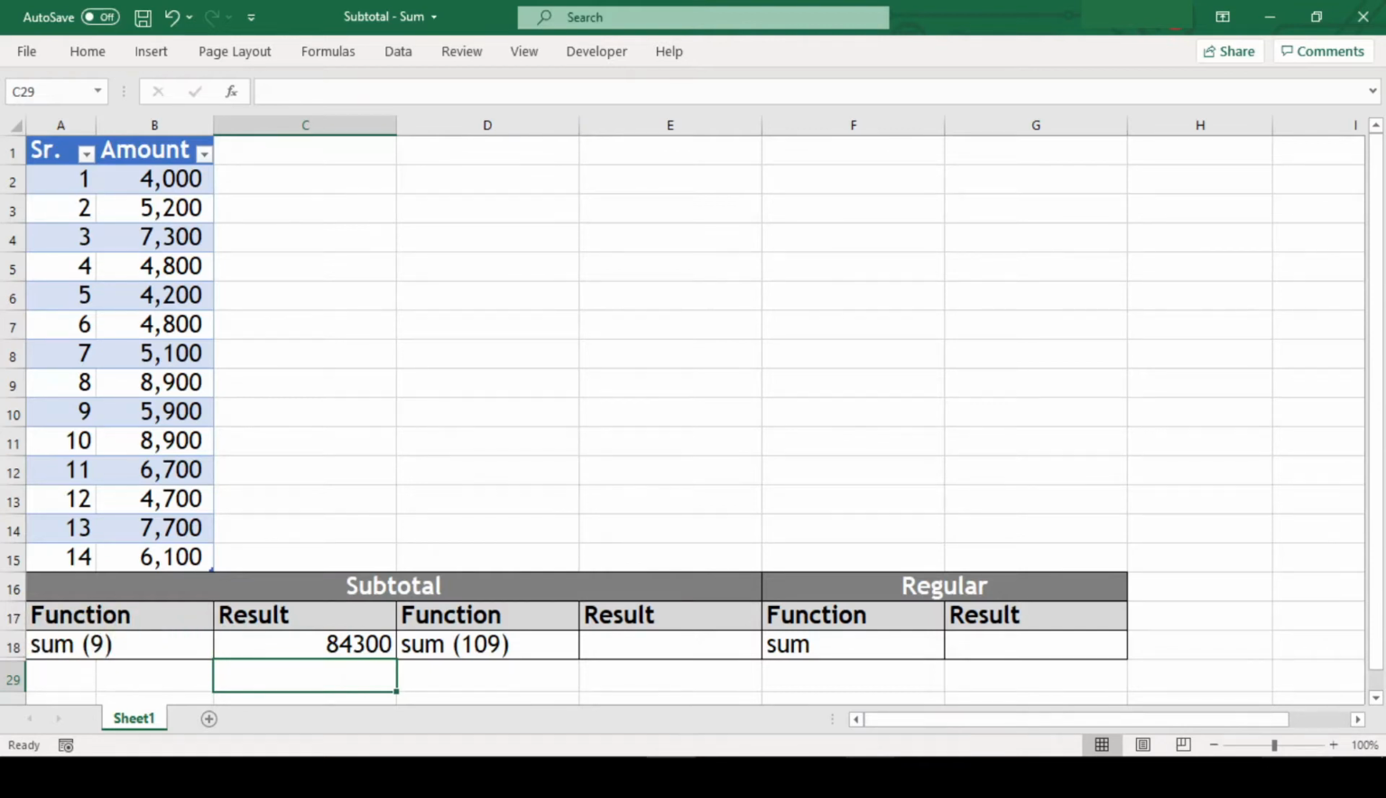Now the question is how the subtotal sum function is different from the regular sum function. To understand this, let us get the sum of the same range with the regular sum function here. Equal to SUM open parenthesis B2 till B15 close parenthesis, and our result is the same with both the functions.